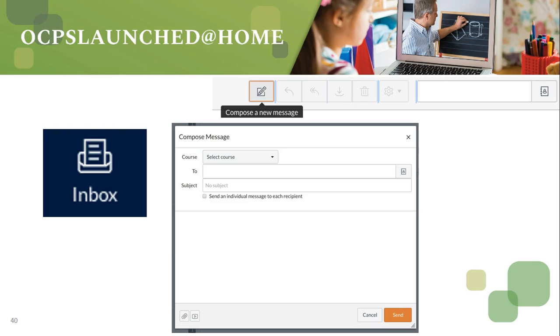You can also view the messages your child has received from their teacher and send your child's teacher a message by clicking on the inbox. Click the pencil and paper icon to compose a new message. The courses that are listed in the drop-down menu are the courses that your child is currently enrolled in. Then type or select the teacher's name. Finally, type a message in the message field like an email.